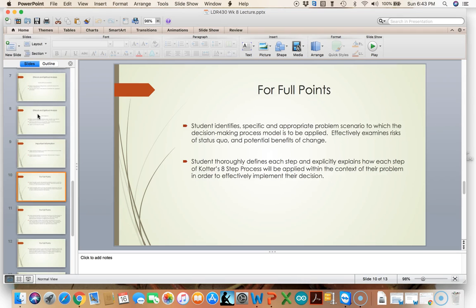Student identifies specific and appropriate problem scenario to which the decision-making process model is to be applied. Effectively examines risks to the status quo, all things being equal, and potential benefits of change.